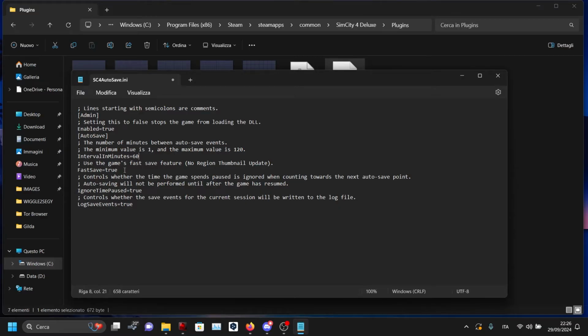The fast save feature, no regional update. In this case, I put false, but true is okay. True is just not perform the region terminal update. We have ignore time paused. In this case, I recommend false.